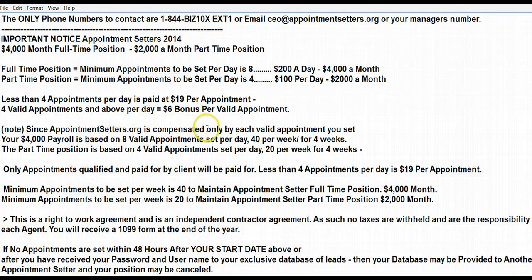Since appointmentsetters.org is compensated only by each valid appointment you set, your $4,000 payroll is based on 8 valid appointments set per day. That's 40 per week, for 4 weeks. So that's how it comes out to $4,000 per month. It's 5 days a week. You set 8 appointments a day. You're making $4,000 a month. The part-time position is based on 4 valid appointments set per day, 20 per week for 4 weeks, and that comes out to $2,000 a month.